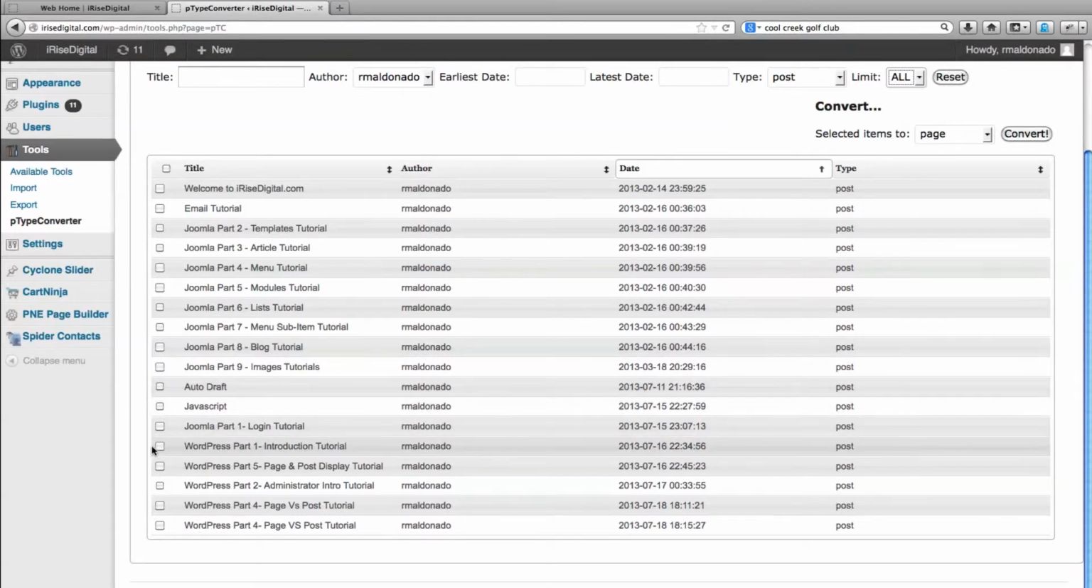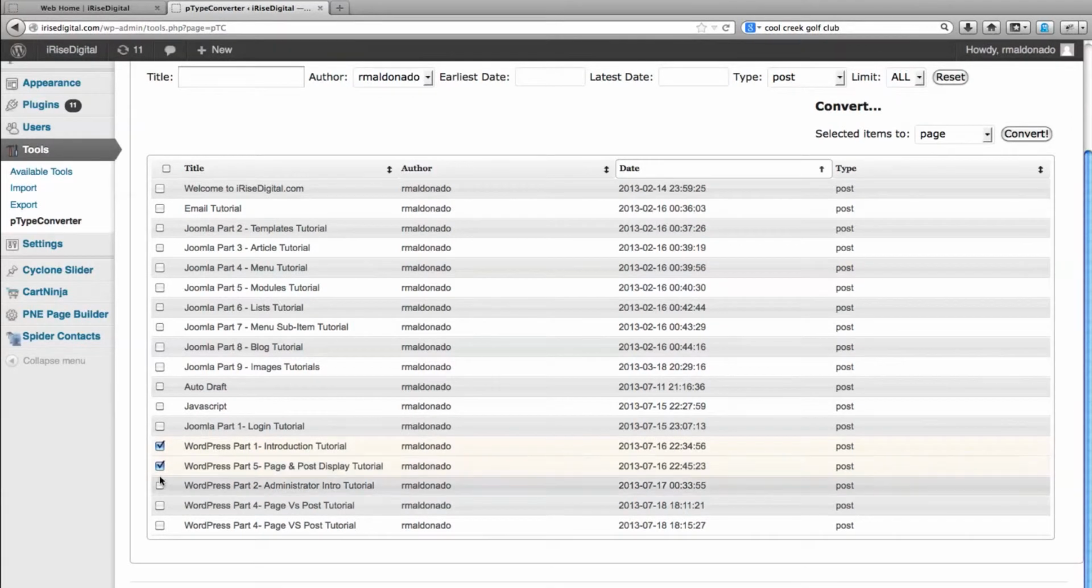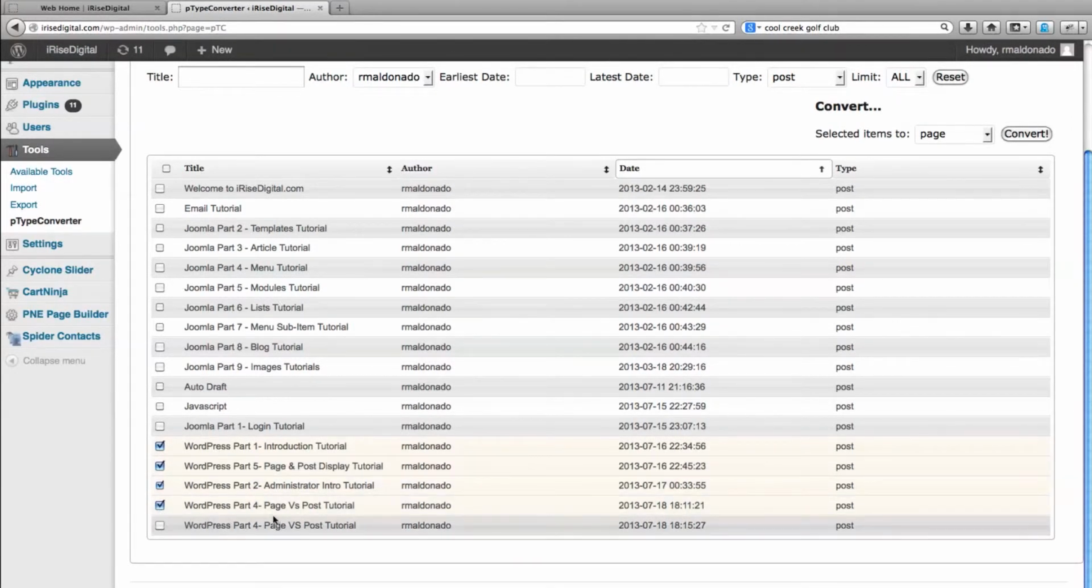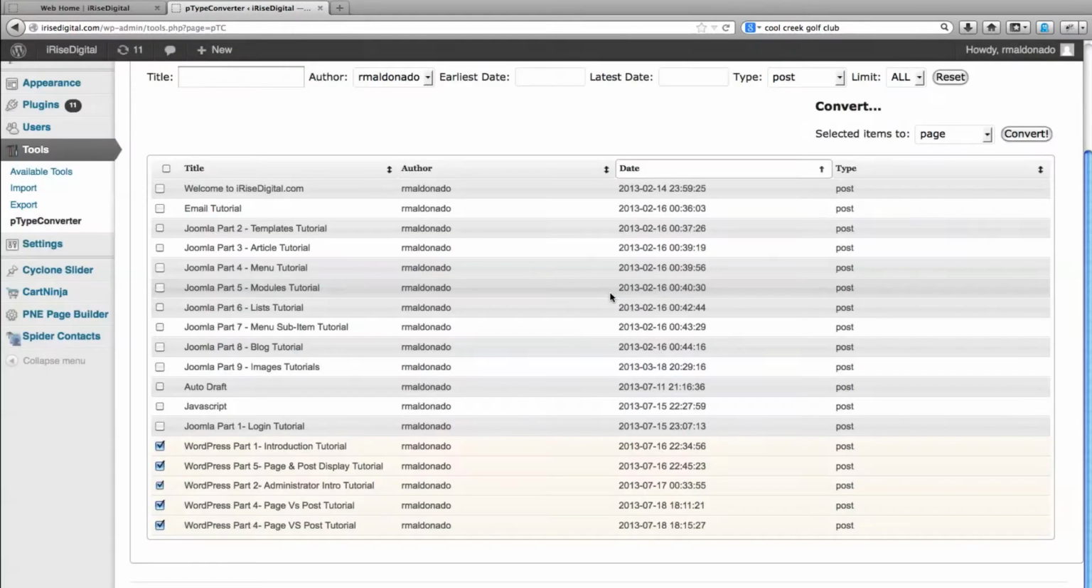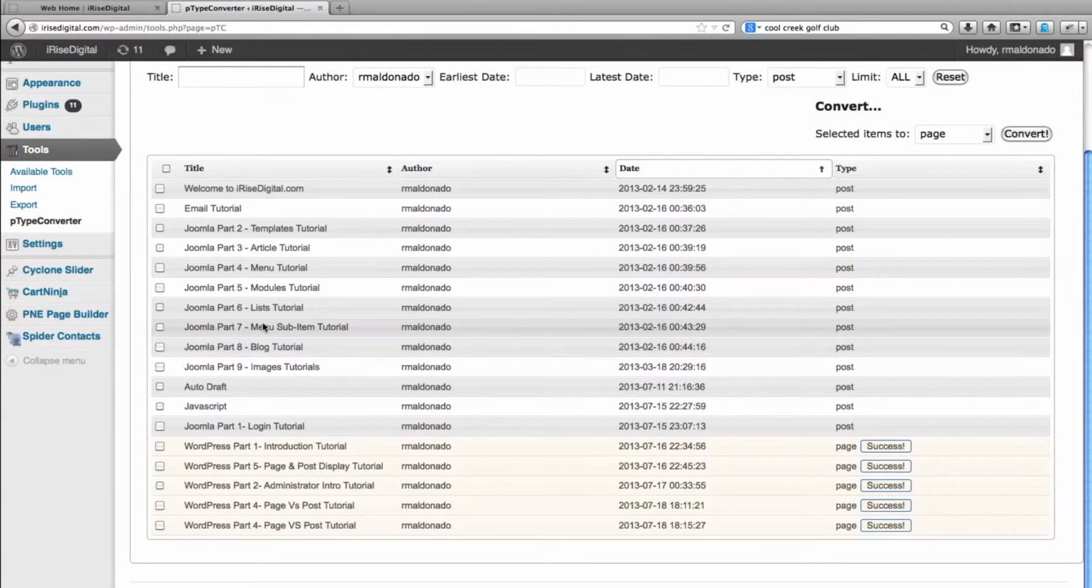So these here, these are the posts that I have. WordPress 1, 2, 3, 4. I don't know why I have 2 of those. I guess one of these should be part 3 and it says part 4. We'll fix that later. Alright, so I have all these selected, I'm going to hit convert and OK.